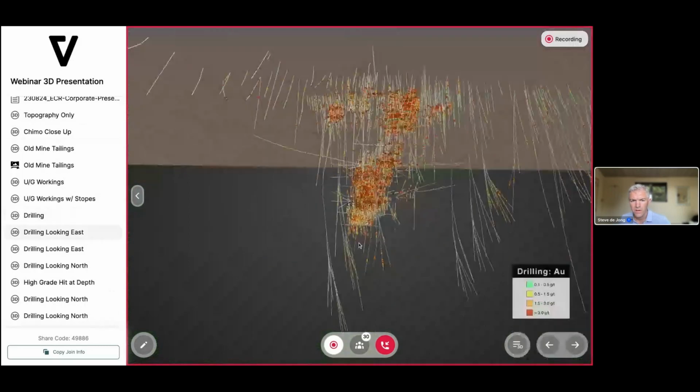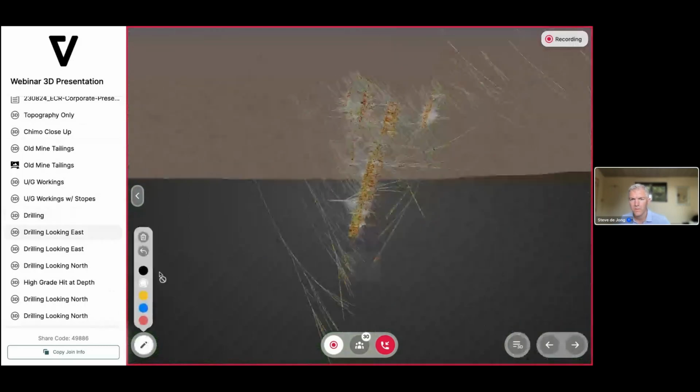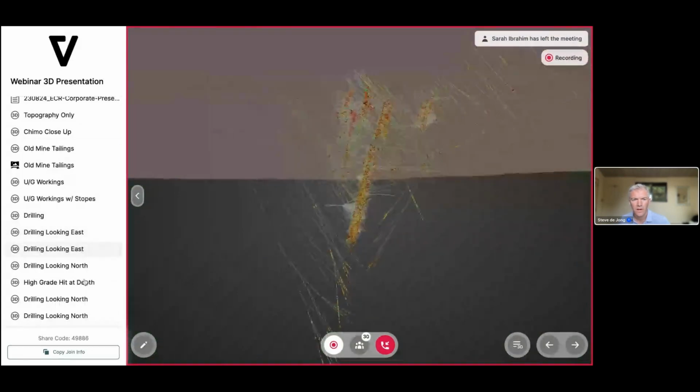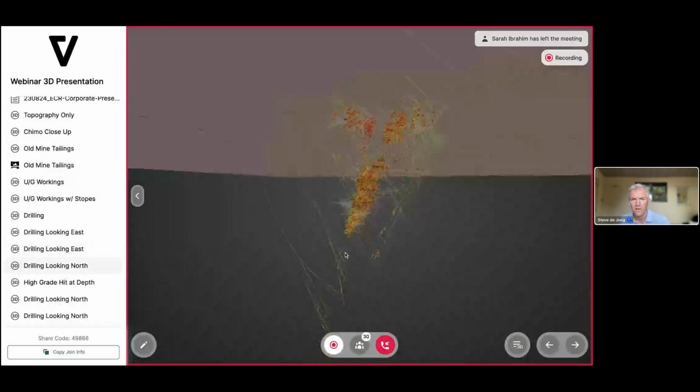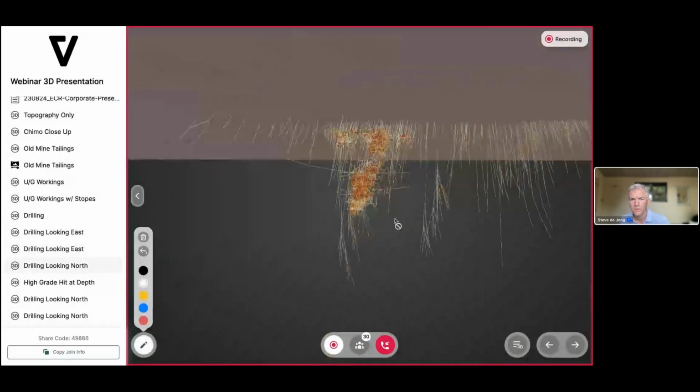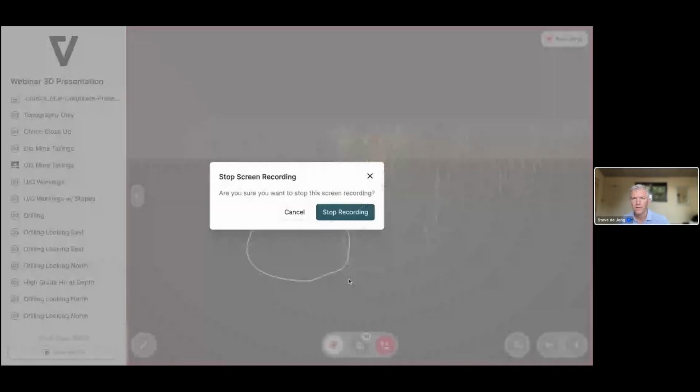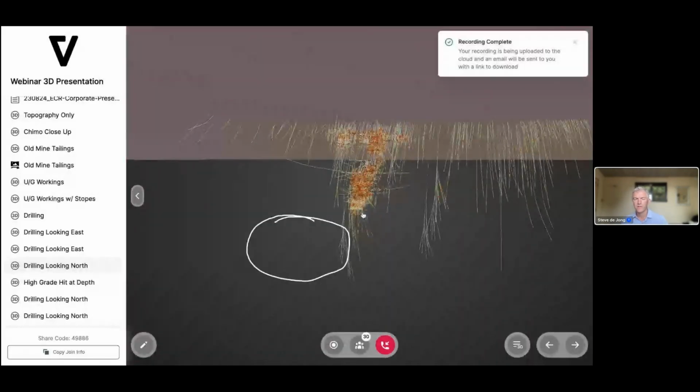Maybe we'll talk about the drilling to the east. And here's an example of where we really want to show the orientation of that area, and drilling looking north, and I'll leave it at, we want to drill right there next. And now I'm going to hit stop recording. Recording is complete. Within 60 seconds, I have a high resolution video file, not an interactive link, but a video file that I can use on social media.